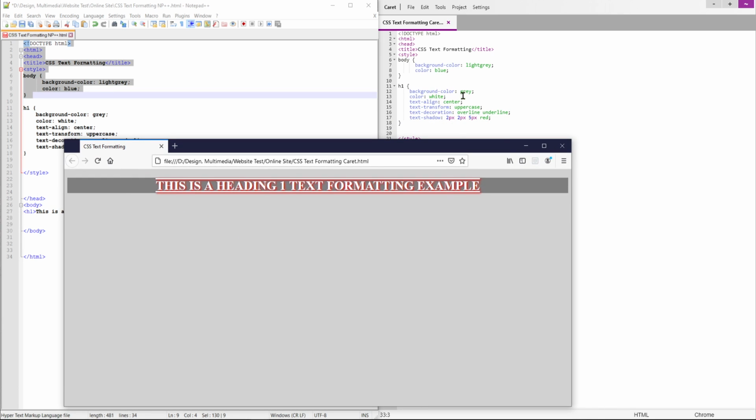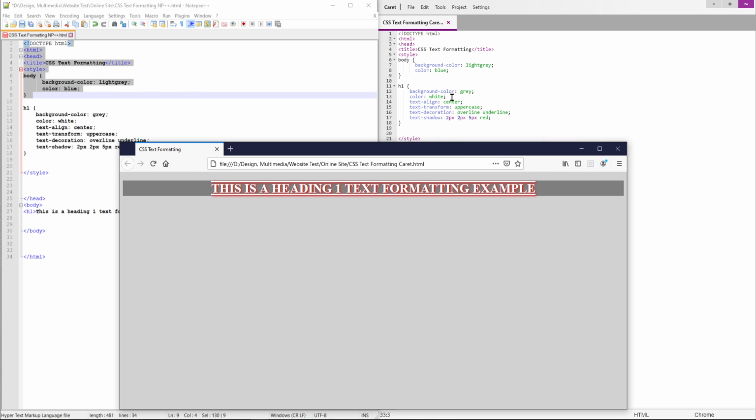So if we're looking at our code right here, we'll see our background color for our body is gray, or a light gray color. We don't have anything else text-wise in here yet. If we were to put some paragraph text in there, it would be blue. This is our H1 tag, and our background color in it is gray, so it's a darker gray color here. We can make that whatever color we want. The text color is white, so you can see the text color there. The text align is in the center, so we've centered this one up. Our text transform is uppercase, so all these become uppercase.